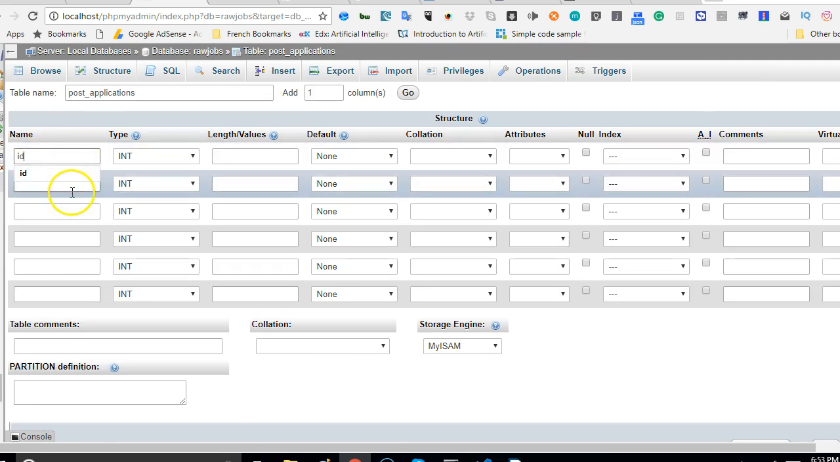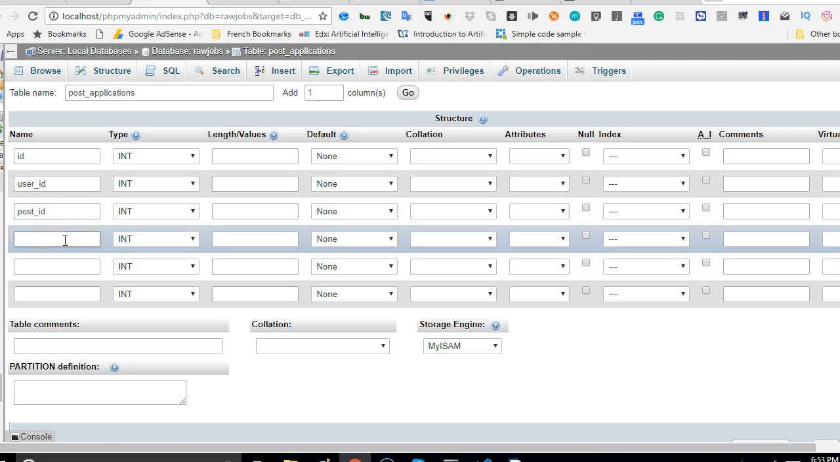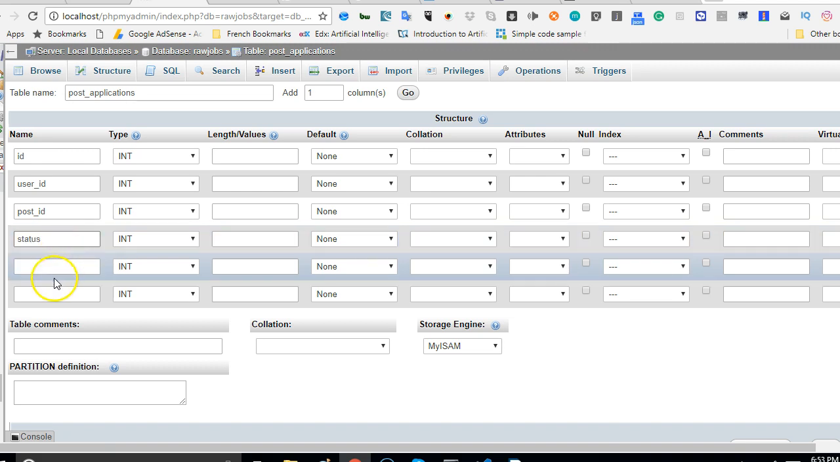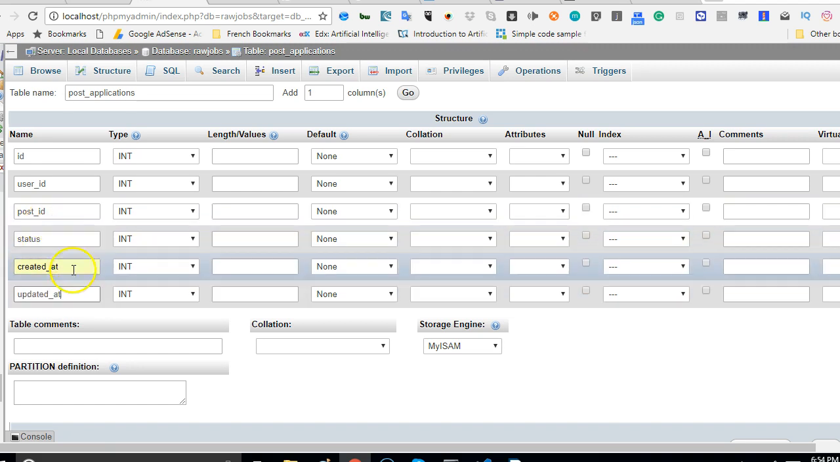that we're dealing with. So I have an ID. Every table should have an ID. Then the user ID, the ID of the guy that is applying, and then the post ID, the ID of the job they're applying to, and then the status, whether it is active, cancelled, or whatever. And then we're going to look for the created at and the updated at, so that if they cancel, we can know when they cancel.